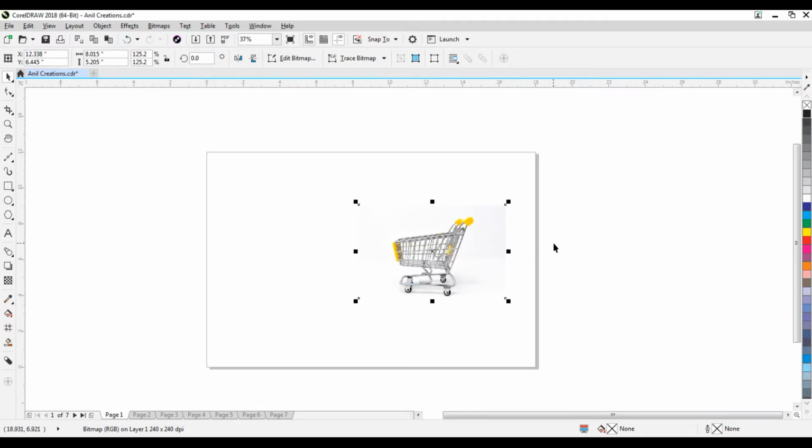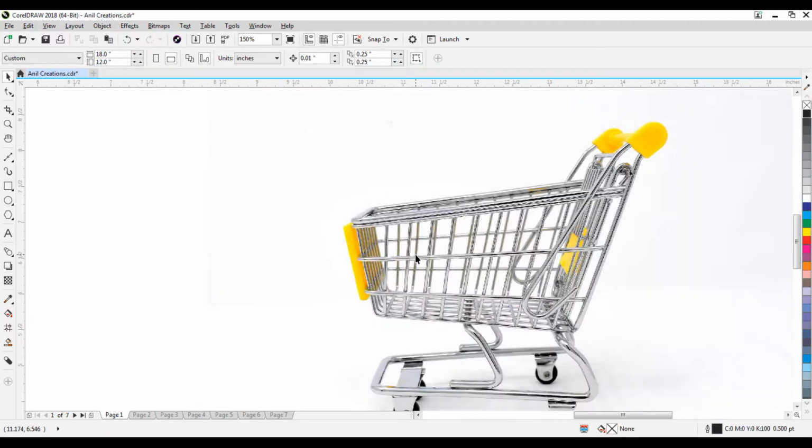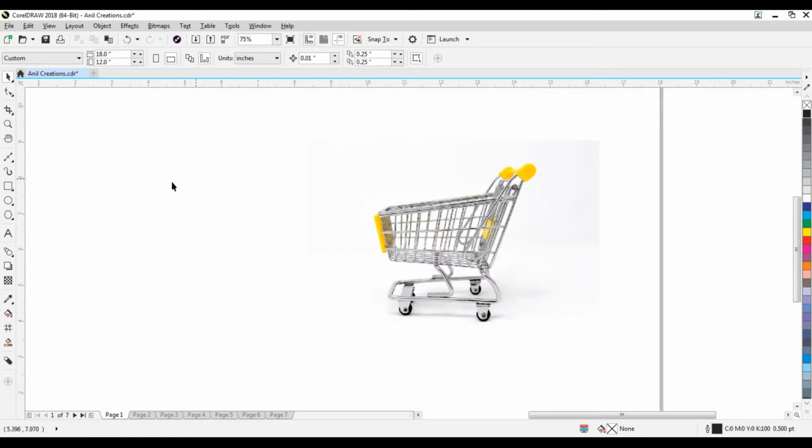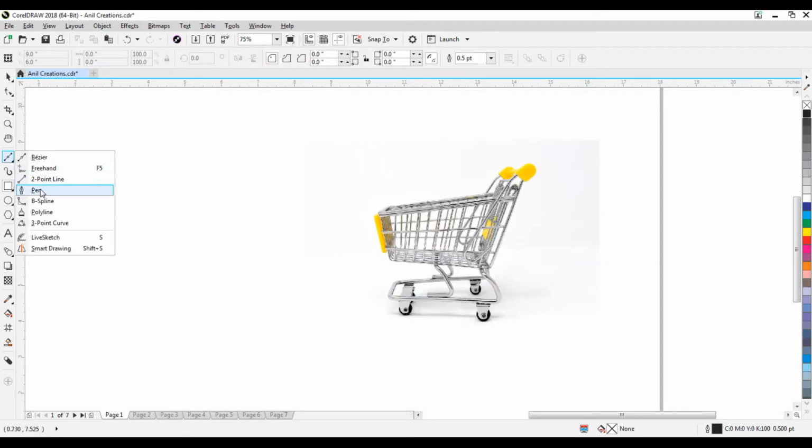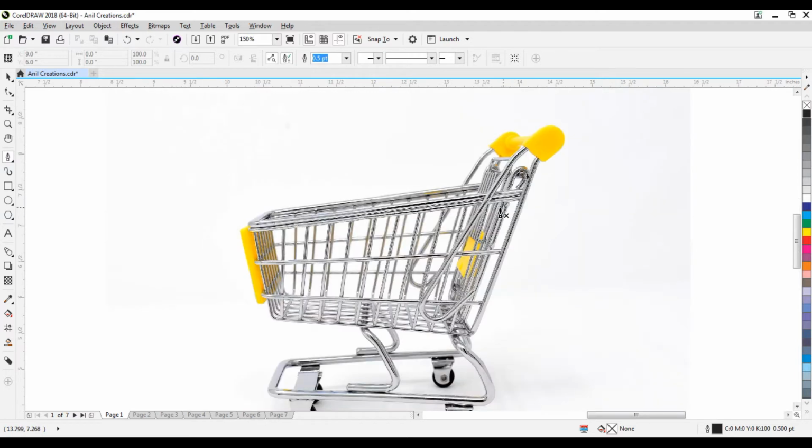In this video, we are creating an icon from an image. Here is an image. From this we will create two types of icon. Follow these steps. Click on this black dot. Select the pen tool, start drawing.